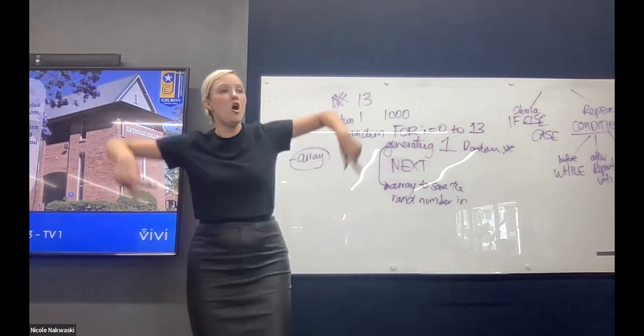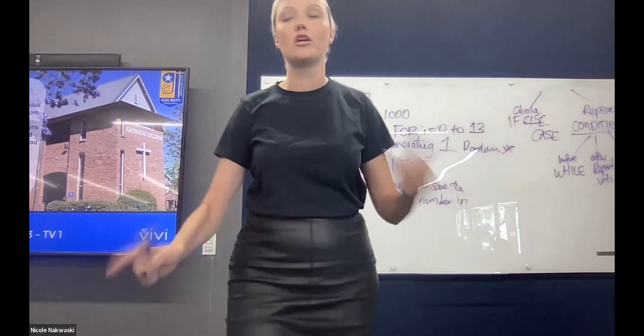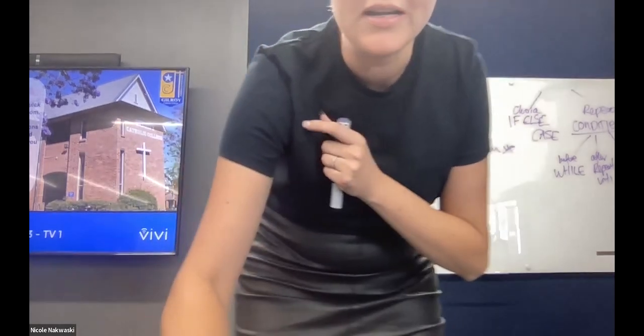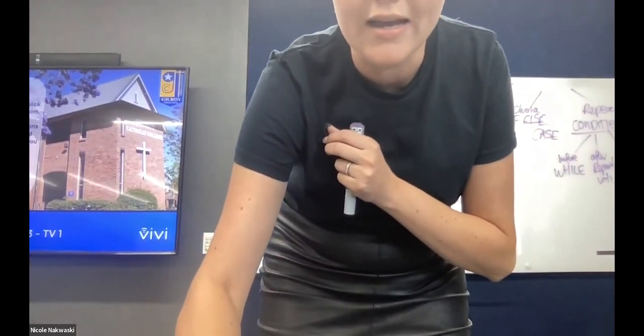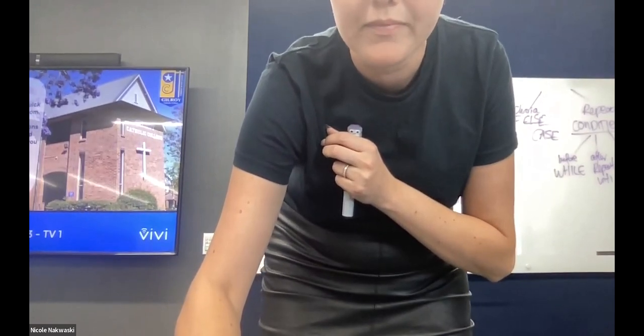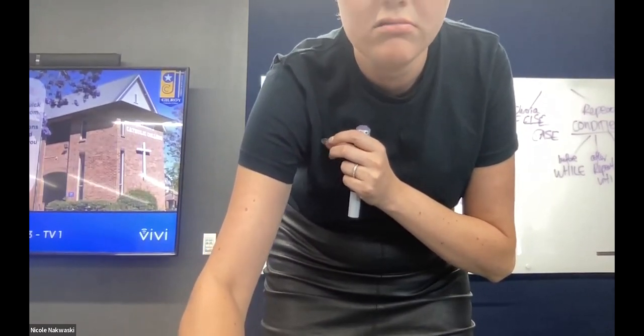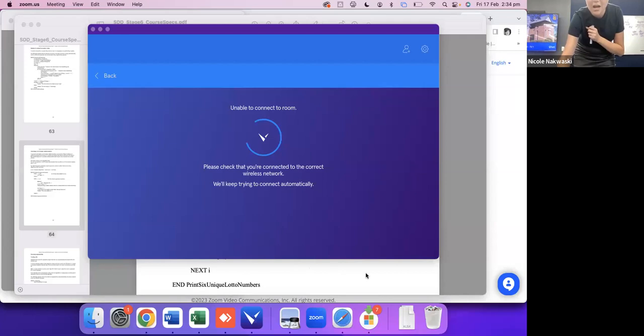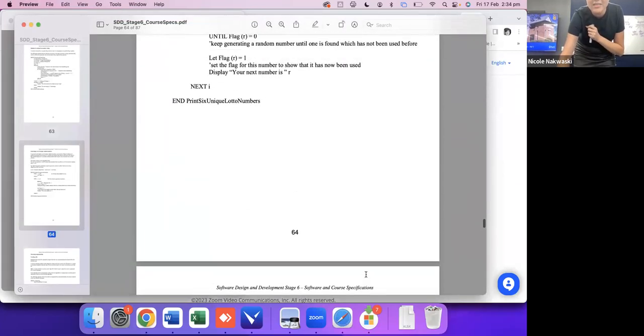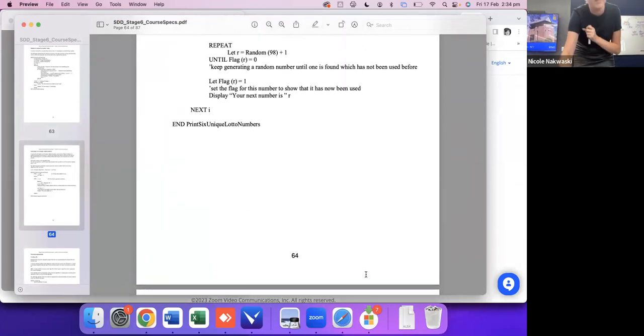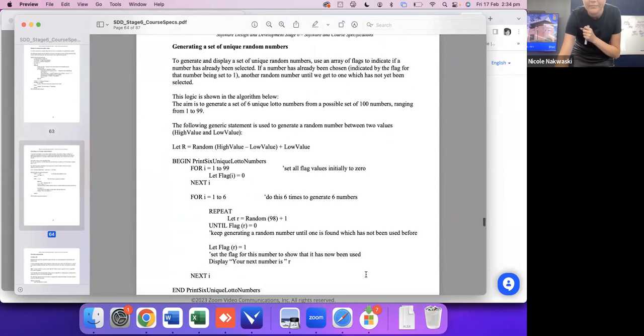Do me a favor. Open your course specs. Let's have a look at generating a random number. I'm going to open it here. Let's see what it looks like comparatively. It is page 64. Not that you can see on Vivi because I'm on my hotspot.